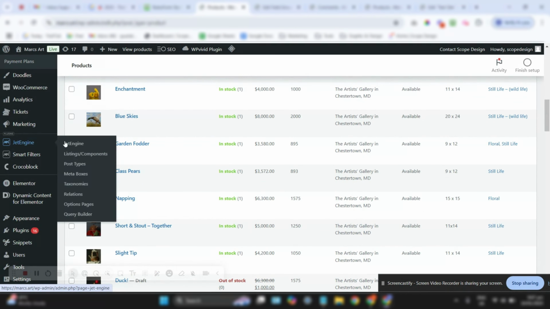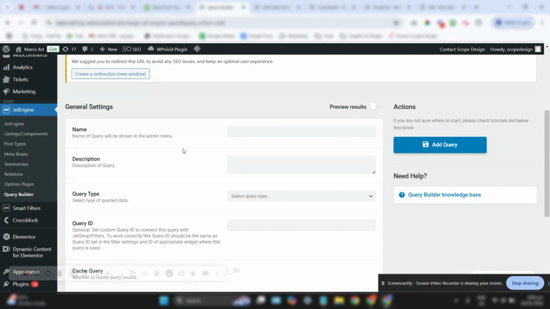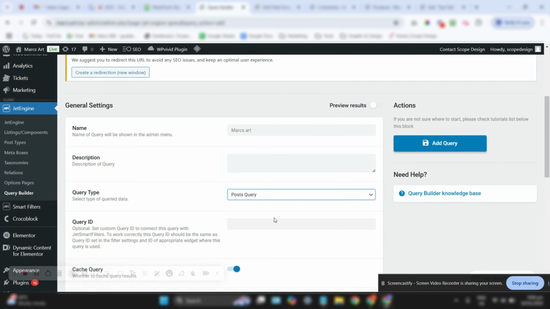Then I'll say query builder, because we're going to build a query. We're going to connect this query builder to our field group. So I want to say add new. And then we will give the name of the query that will show in the admin menu. So I want to show Mark's art, because that was the name of the gallery that I wanted to show. The description, we can leave as that. And then we're going to say post query.